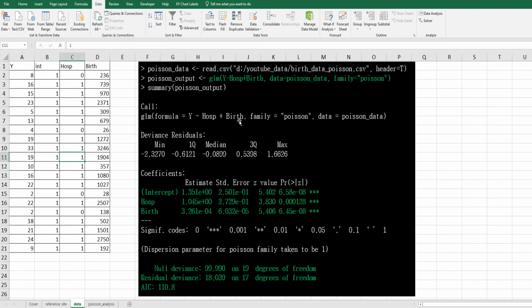In R, you can get the Poisson regression analysis output by the GLM function with the Poisson family option. Then you can get these regression coefficients and related information. The GLM function in R uses iteratively reweighted least squares to fit the model.